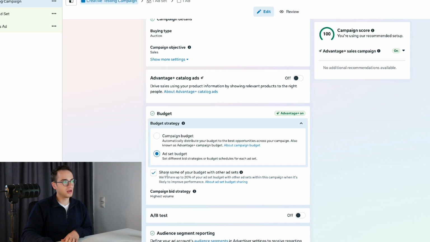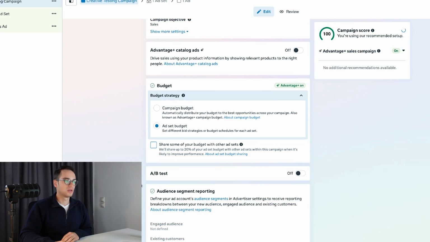Now you will see here, this is a relatively new option: share some of your budget with other ad sets. It will share 20% of your budget with other ad sets within the campaign, which is likely to improve performance, which is basically a CBO setup. I like to leave it as clicked off.